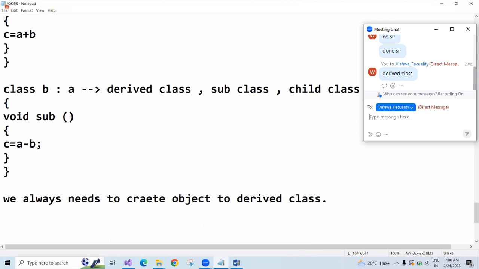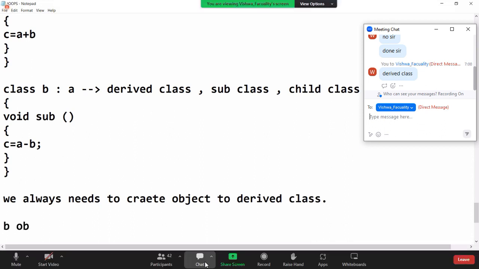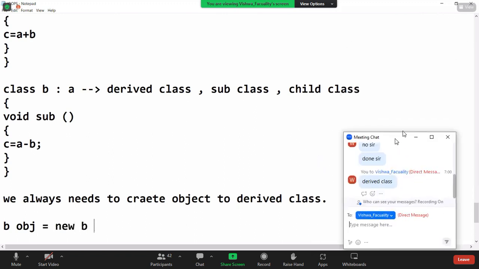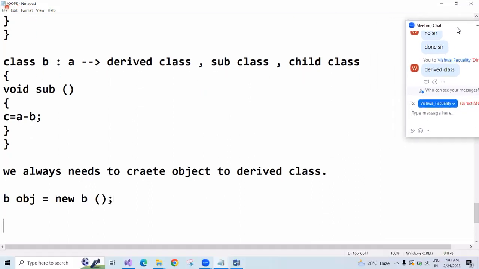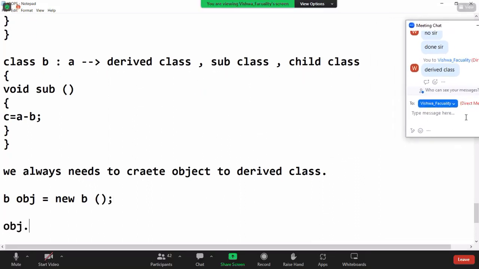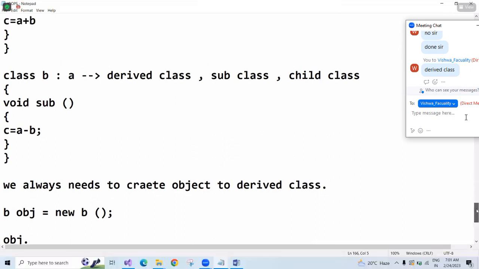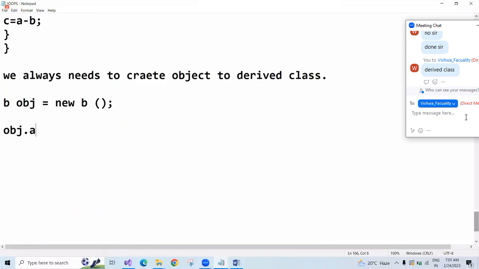Now if I create an object of B class, B obj equals new B, what will happen? The object name is obj. Obj dot, what is the class A method name here? Add. And what is the class B method name? Sub. So we created the object of the derived class, but we are able to get both base class and derived class methods. This is what is called inheritance.